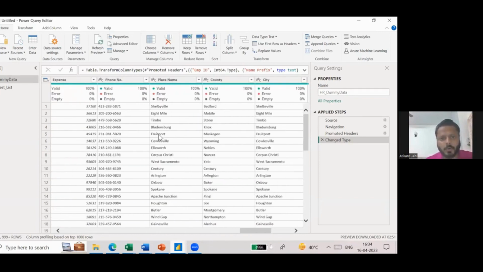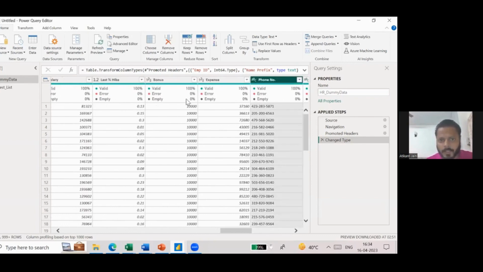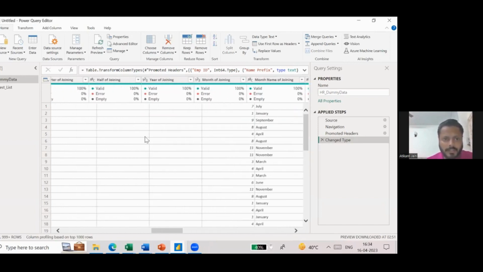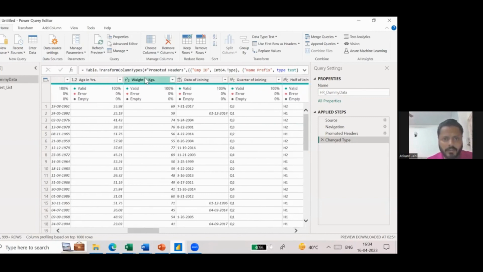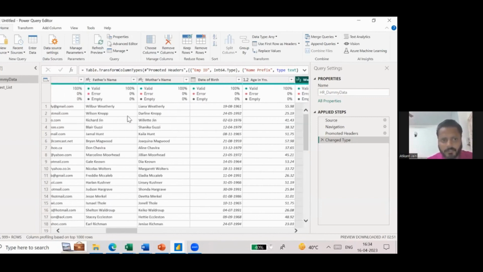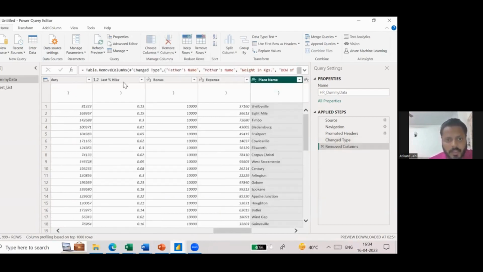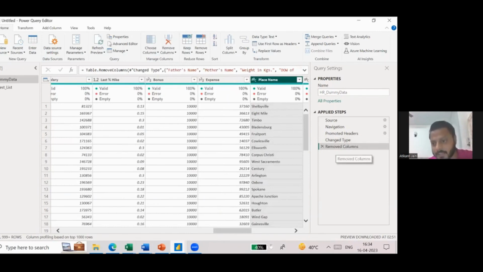Let's say you don't want phone number, you don't want short date of week, you don't want this column. Let's say you don't want weight, this is not required. For example, we don't want father's name, mother's name. So what we can do is select them and remove columns. And if we want to remove other columns, we can select those as well. So I'll just click remove columns. Those columns will be deleted and this step is recorded over here. So you can see whichever step is there.